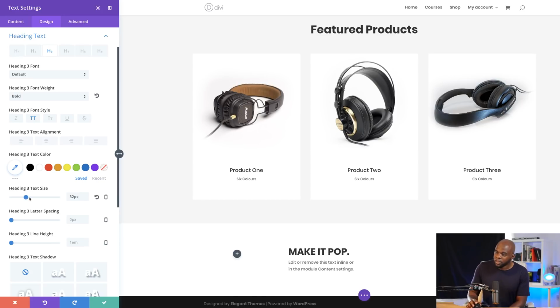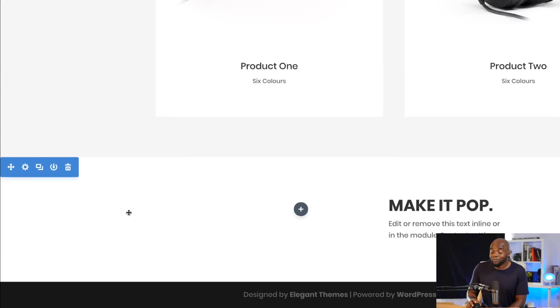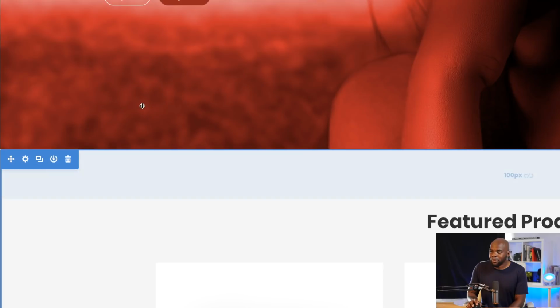I think that will work. Okay, so that's looking good. Let's go ahead and save. Now, we're also going to need a background color onto this section, and the background color needs to look the same as this one.